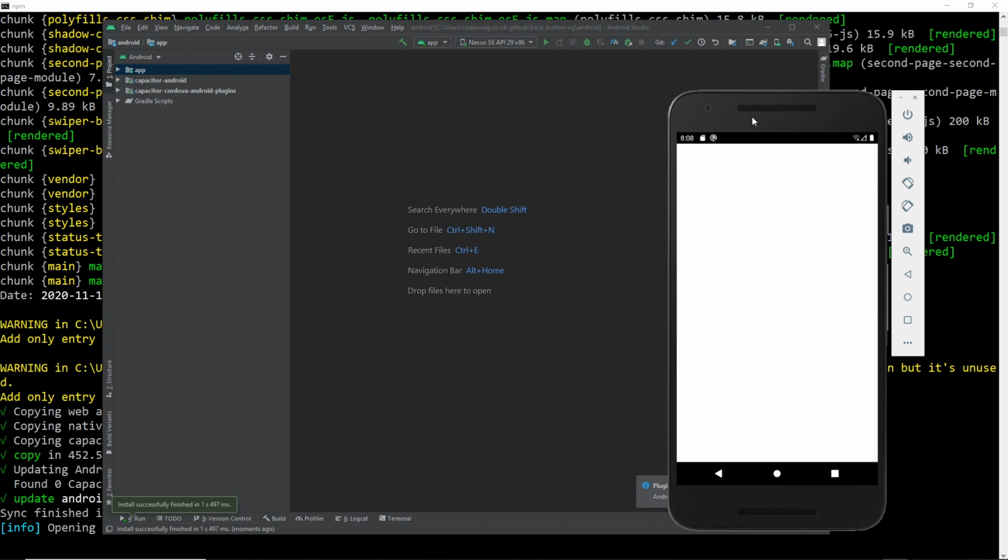Okay, our application has launched, and there we go. We have our home page. If we click the back button, it tells us that we just pressed the back button. We can cancel. We can go to the second page. Because we are on the second page and there's actually another page to go back to, when I click the hardware back button, we go back.